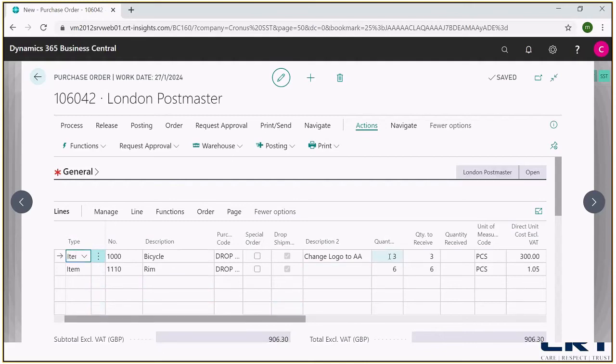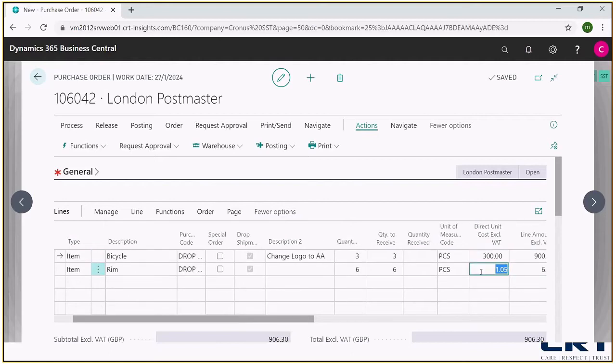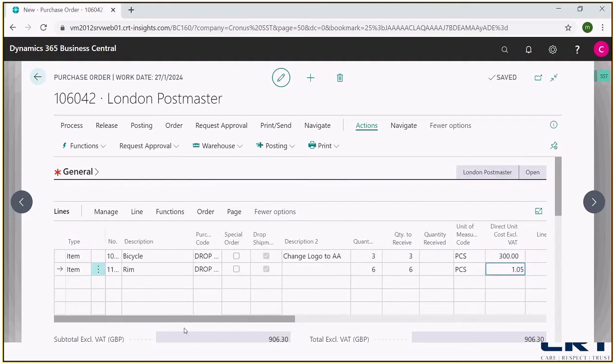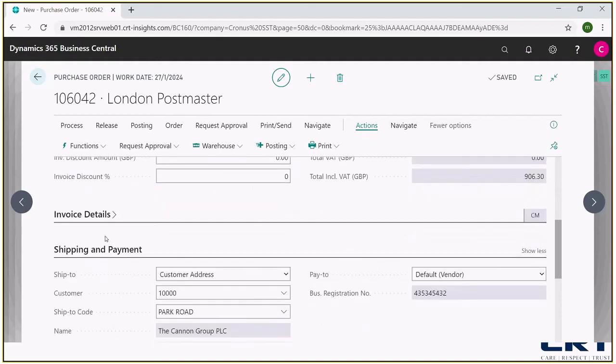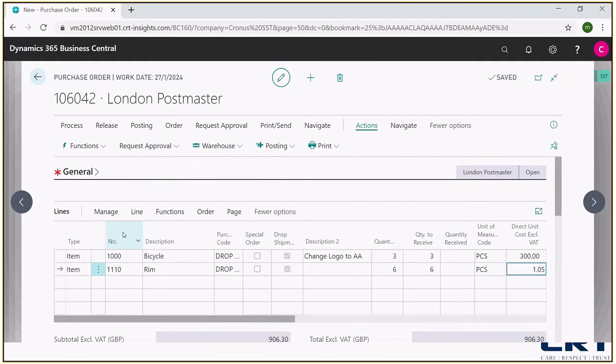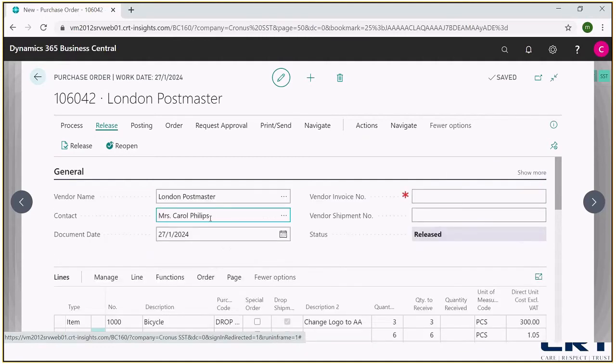Okay, then after that, check on the price. Is the price correct or not? Okay, once the price is correct, confirm everything. So what you need to do is release the purchase order. So once you release the purchase order, you're unable to do any amendment unless you reopen it.